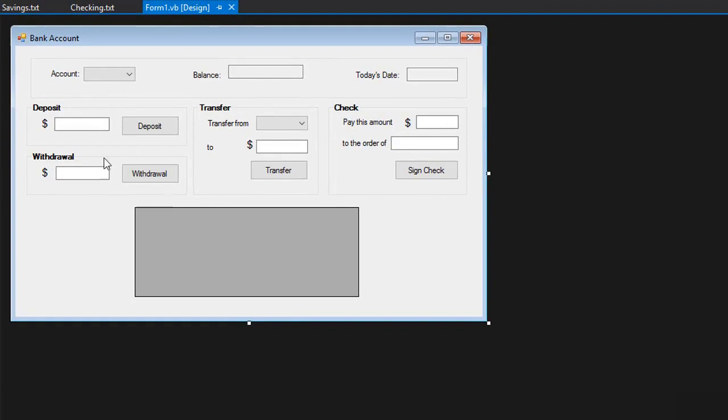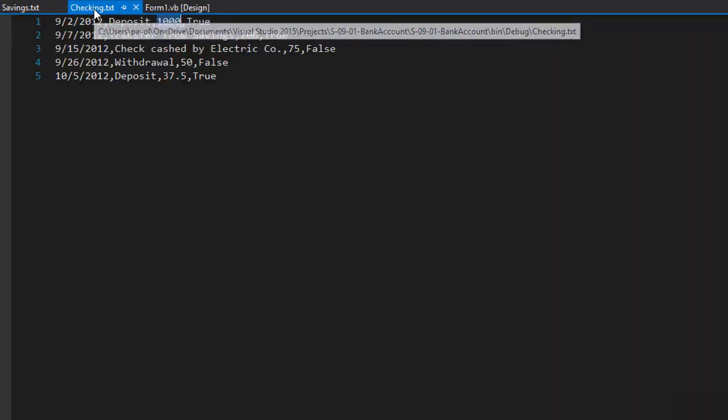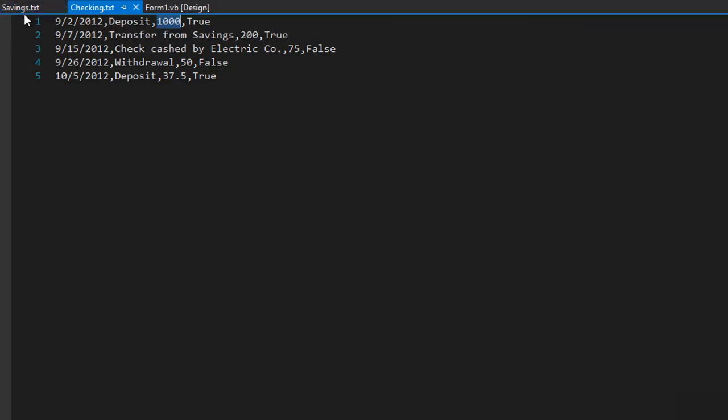Let's start coding. Here's my form, as you can see, just like you saw in the slide. And here are the two text files, checking and savings. They have the same structure. They have the date of the transaction, the type of transaction, like deposit, transfer from savings, and so forth, the amount of the transaction, and true or false, depending on whether the transaction was a credit or a debit.